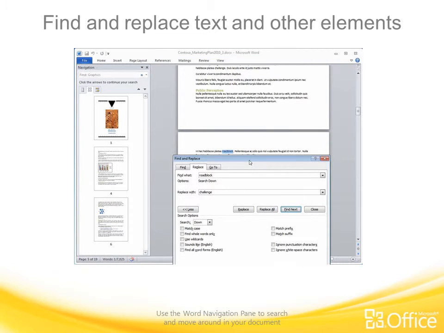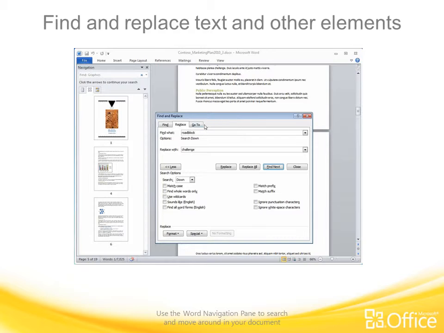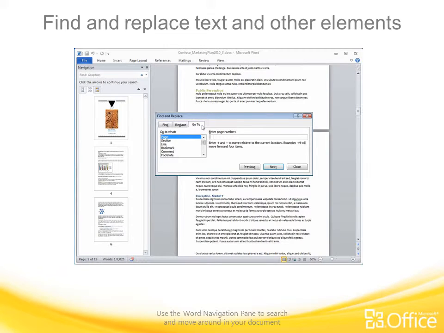Note that the Find and Replace dialog box also includes the Go To tab, which enables you to go to specific areas of your document. We won't demonstrate that in detail here, but if that's a tool you liked in earlier versions, it's still here.